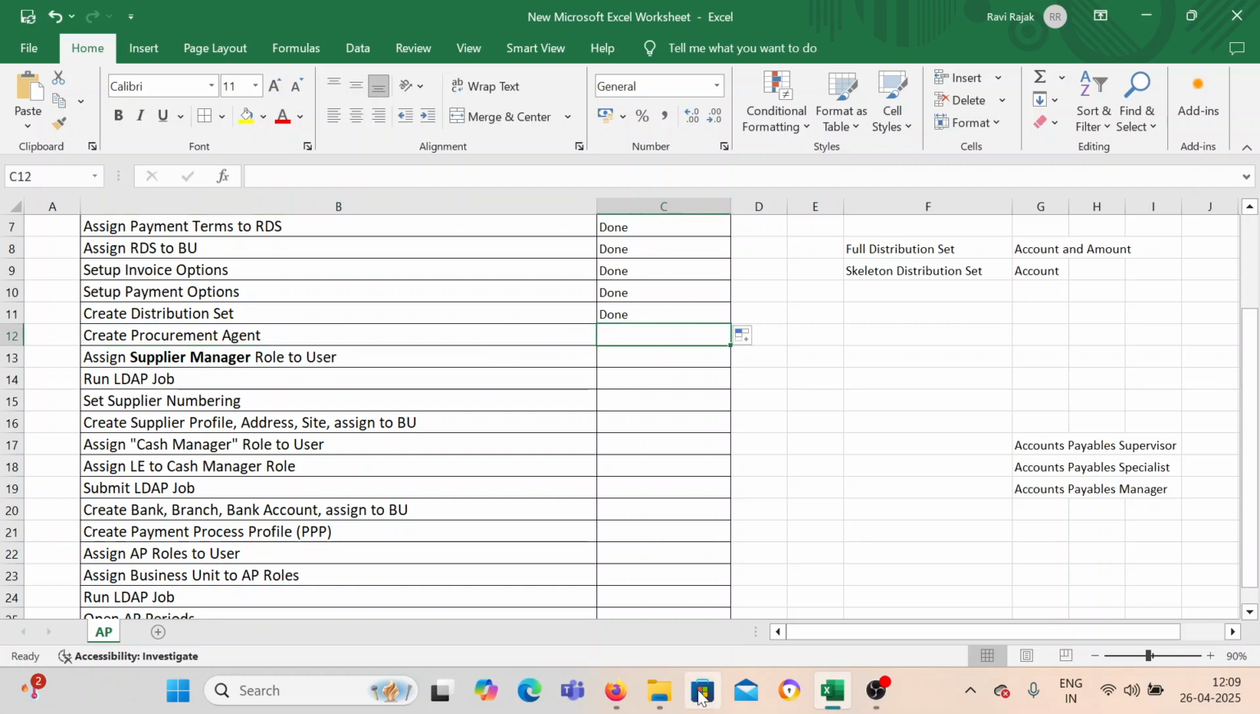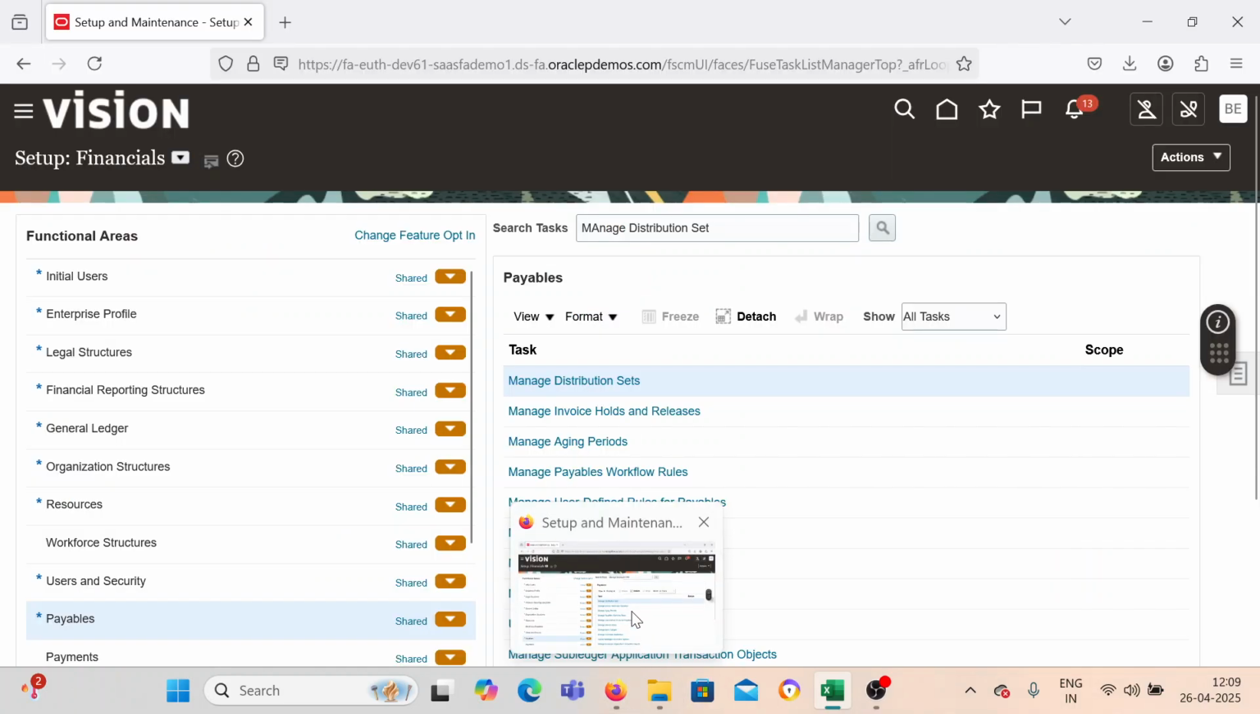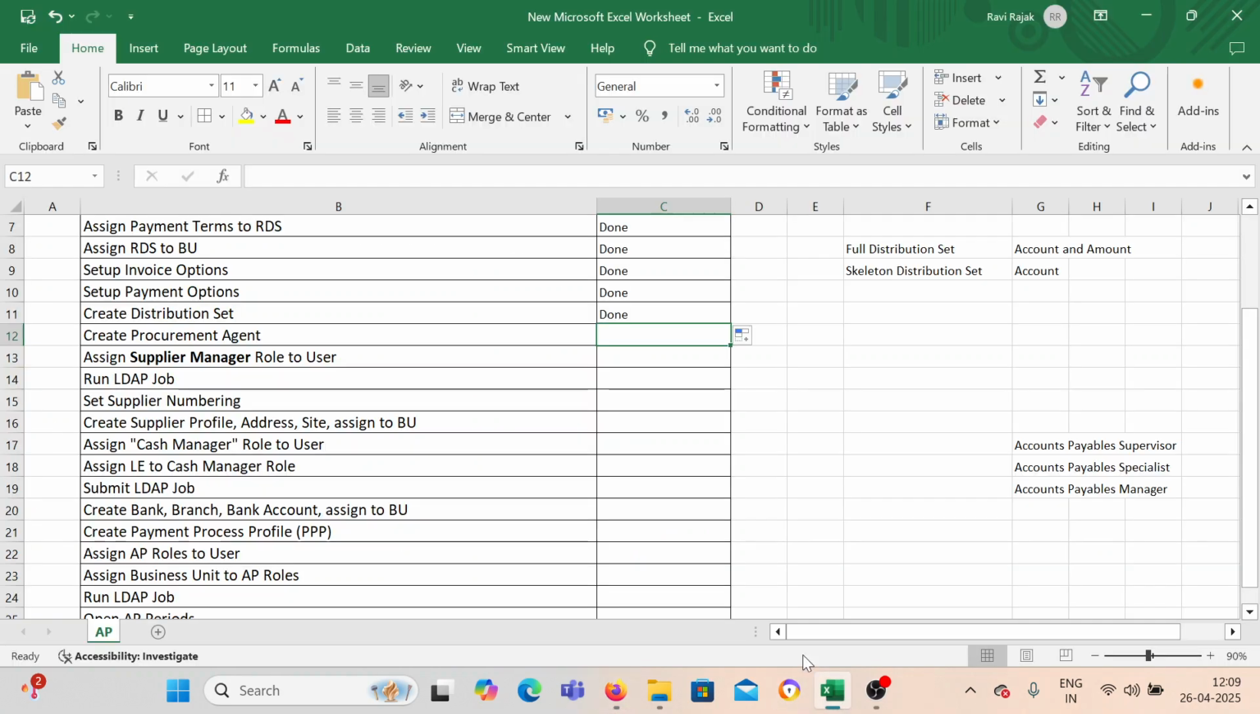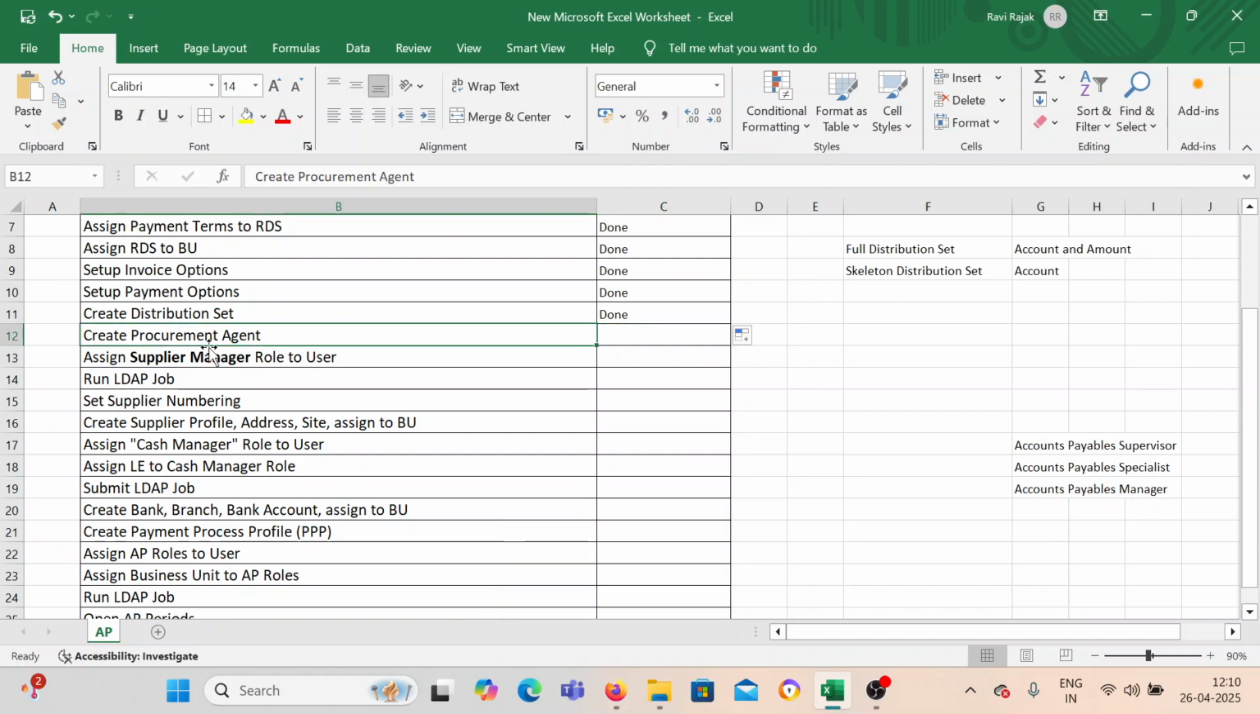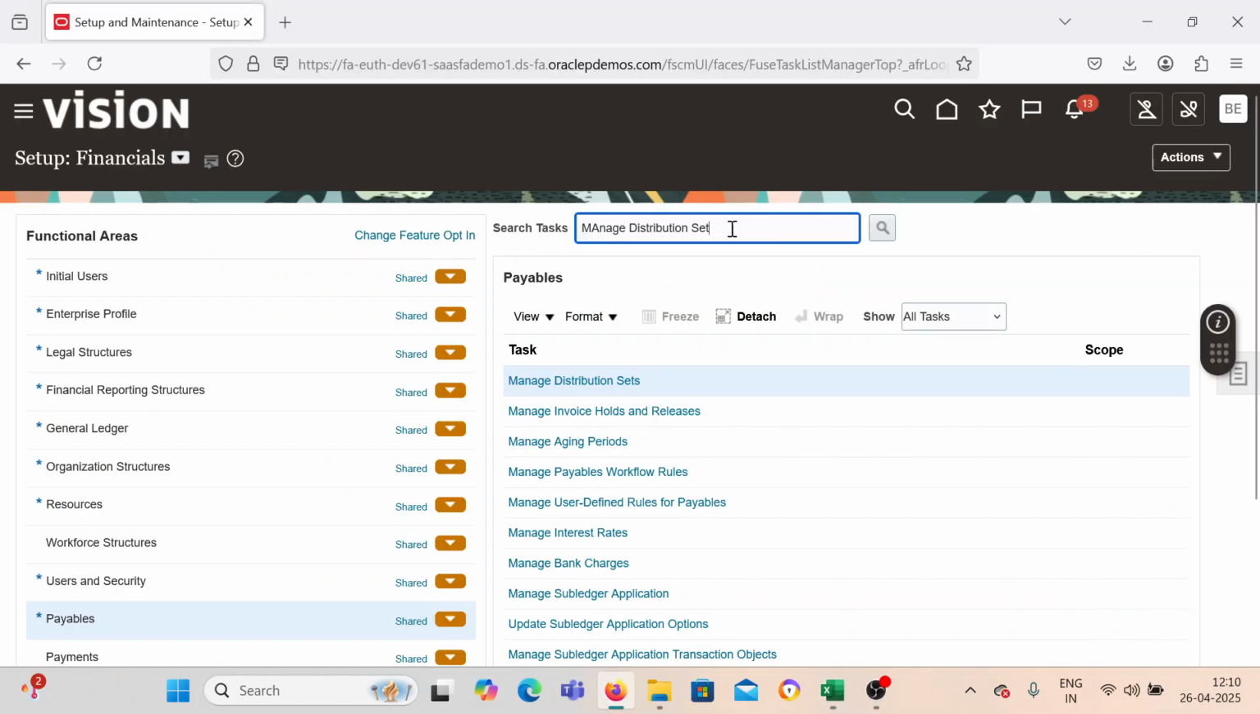Let me show you. Mostly, as an employee user, you are not going to do it. Your security team will be performing that activity. But for this instance, I had created my user as an employee user. Now I'll be showing you how to make a procurement agent also. So just search it over here: Manage procurement agents.